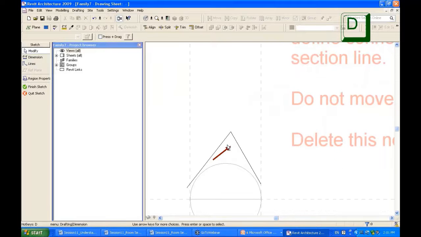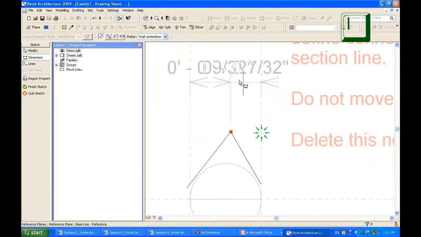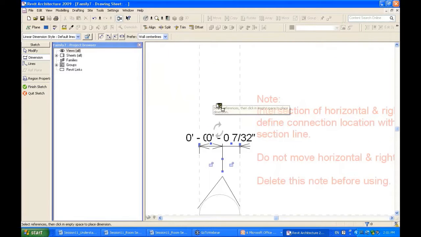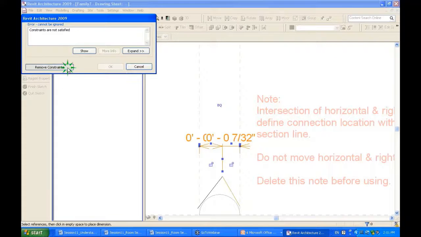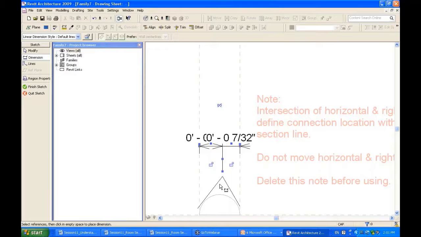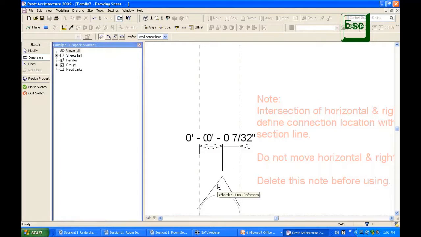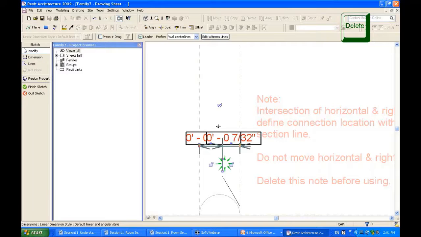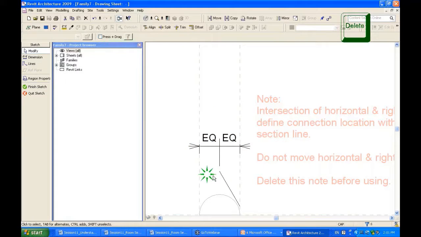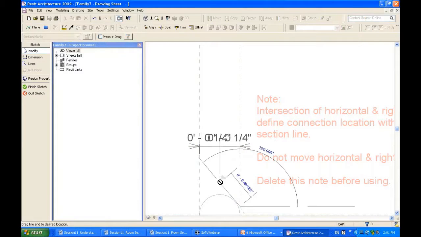And what if we try this little trick? Point to there and equalize. No, sometimes it's, let's try this one. Get rid of one, delete. Will it let me equalize now? There we go, cool. So there's one way to equalize stuff and clean them up.